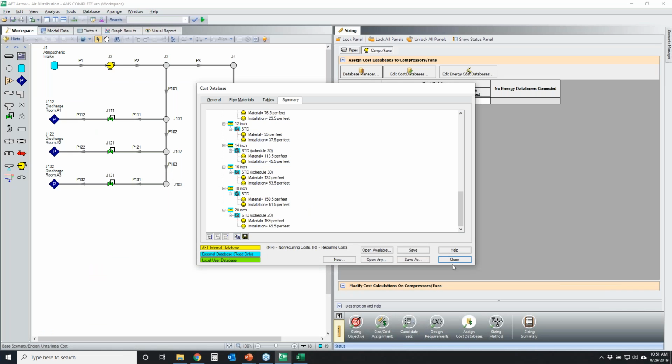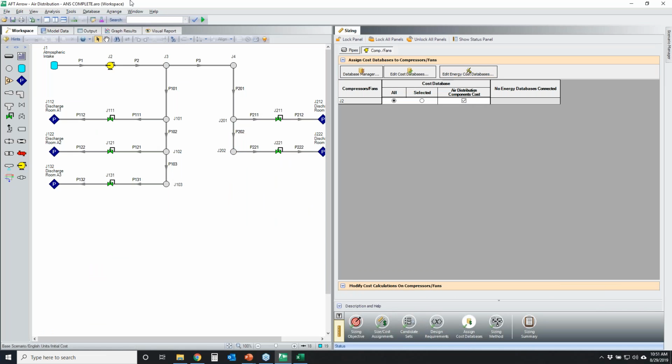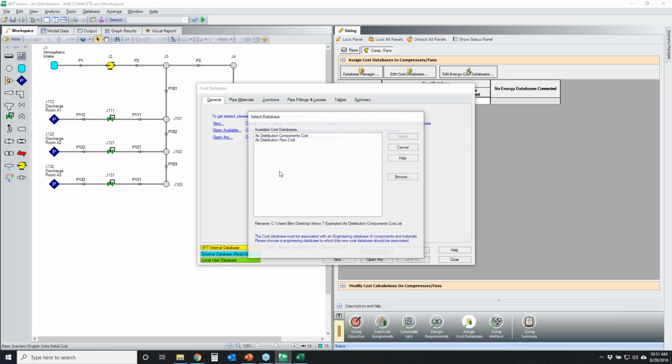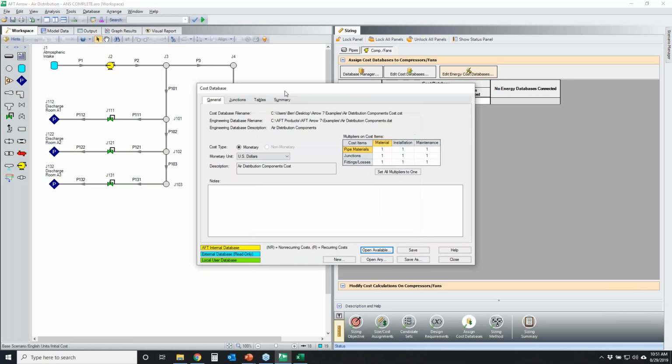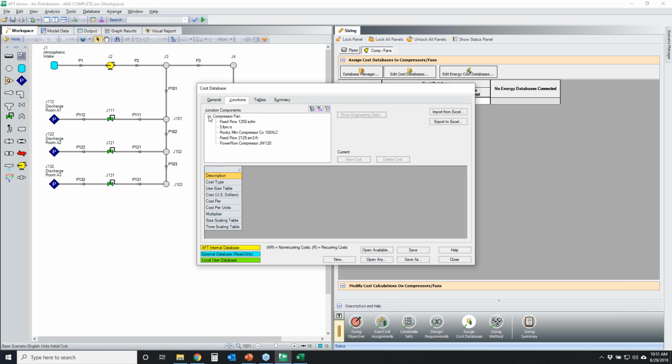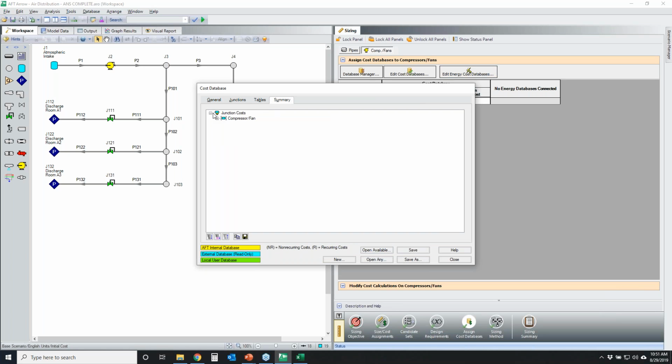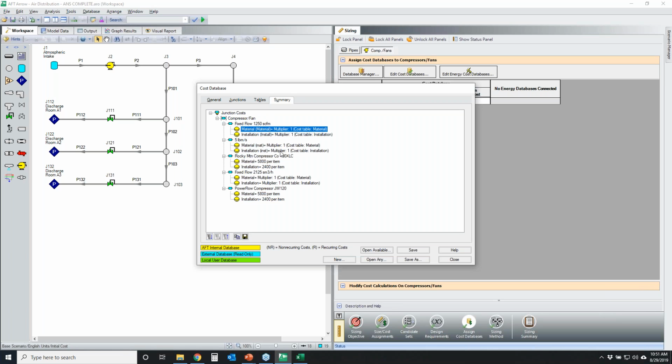All right, so that's my pipe cost information, and then the same idea, if I click on open available, these are my components. And so I've got my fans or compressors. If I do a summary, here's all the different costs for my compressors.